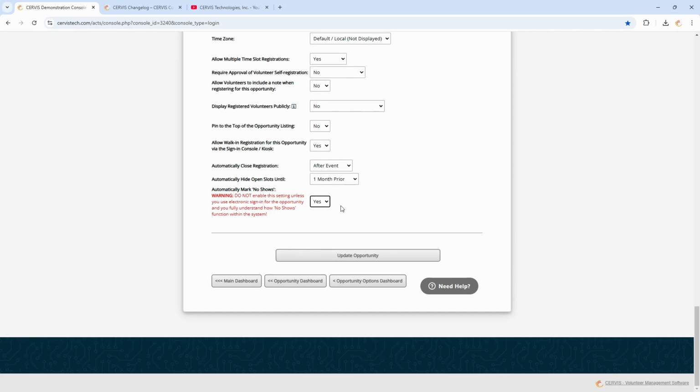If you turn this on, what the system will do is, after this event ends, so in this case, this is a time slot event that occurs on a daily basis, after each shift, the system will mark anybody who did not sign in as a no-show. So again, if your volunteers are very good about signing in for their shifts, they don't necessarily have to sign out, but if they're very good about signing in when they are there, then this can basically just remove a step from the process for you.